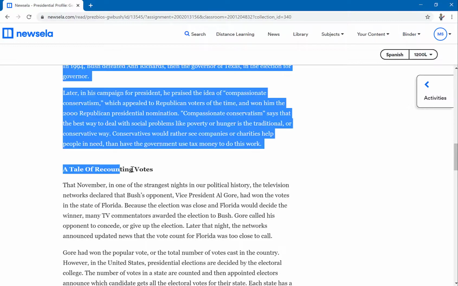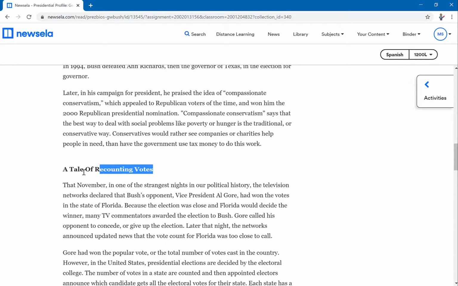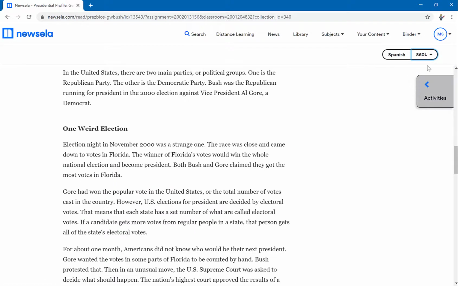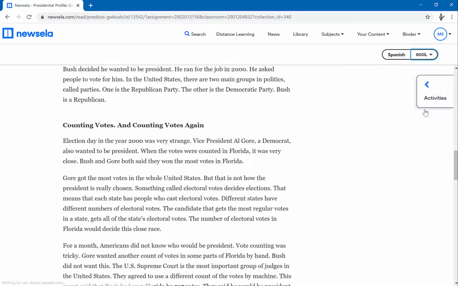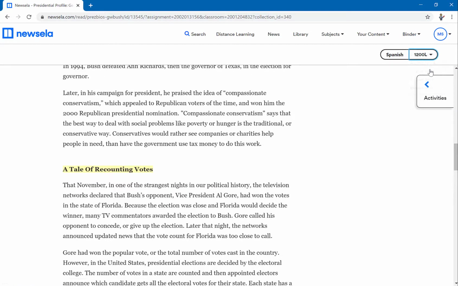You can highlight by clicking and then choosing a color. So I'll choose yellow. Save. Again, when you change to different levels, it will give you different text. So the highlight disappears.